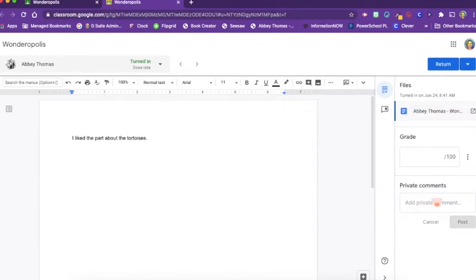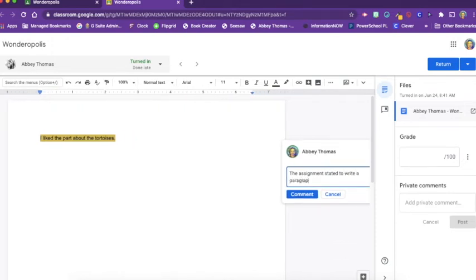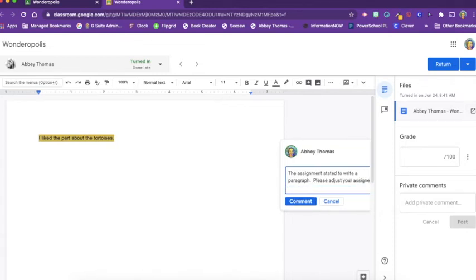Now, we can leave private comments, but I actually want to use comments on the document itself. So we can add comments right here onto the document. So let's say I want to highlight this whole sentence and click add a comment. And I'm going to say, the assignment stated to write a paragraph. Please adjust your assignment, and resubmit. All right, so we're going to give them a chance to change it and resubmit.